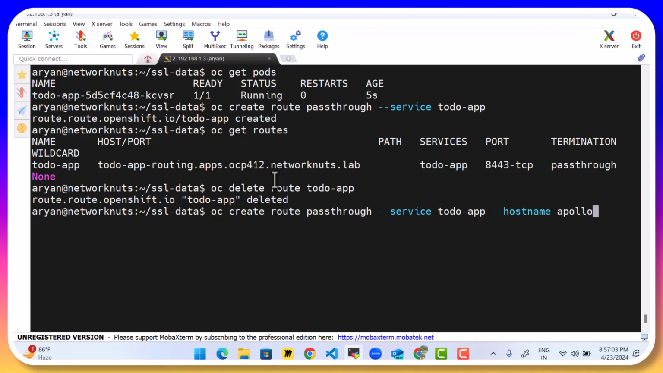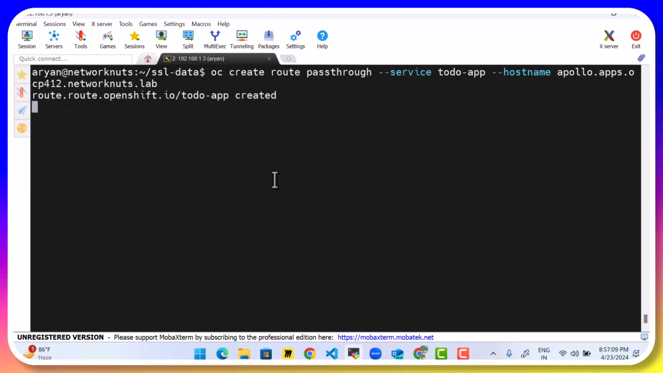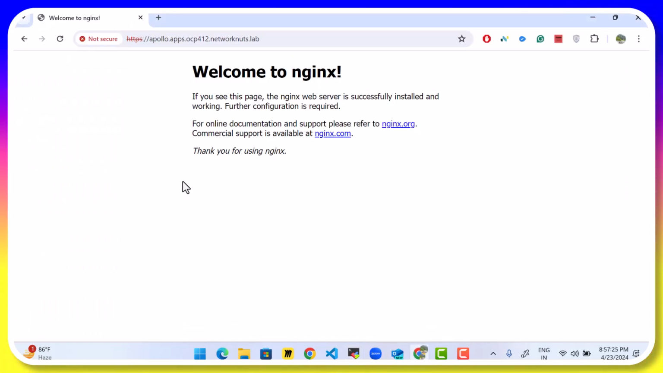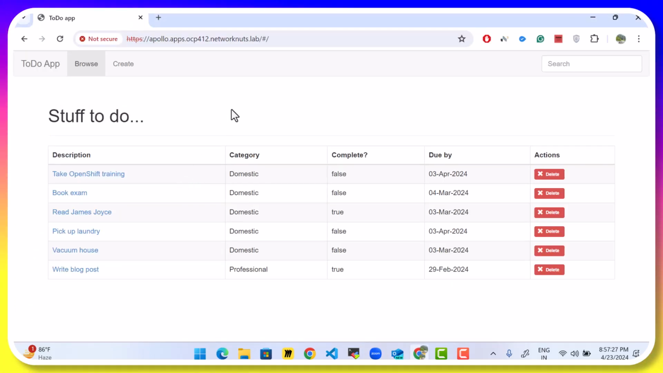That's apollo.apps.ocp412.networknuts.lab. oc get routes. And now I have the correct hostname according to my TLS certificate. And I can test it out via the curl command. That's one way to do it. Or you can also test it out via the browser. So for example, hitting a refresh on the same URL gives me the to-do application, as you can see here.